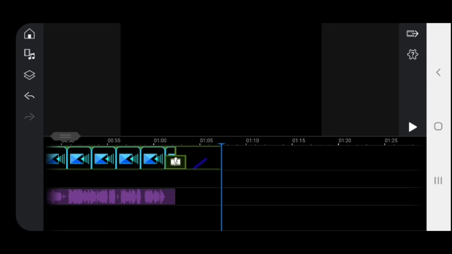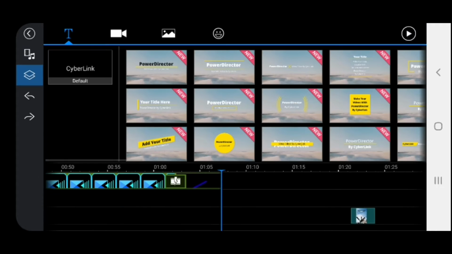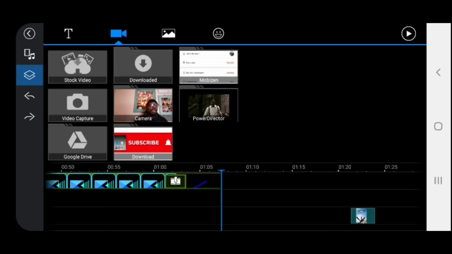So what I'm going to start off with is, now you see the home button, you're not going to touch that until you're done editing. Right below that you have an icon that shows like a film and a music sign. Then right below that is like two papers layered. That's where I'm going to go first, is two papers layered. And then I'm going to go to the camcorder icon, and I'm going to go to camera. Now, when I want to record myself, I would just go to video capture.